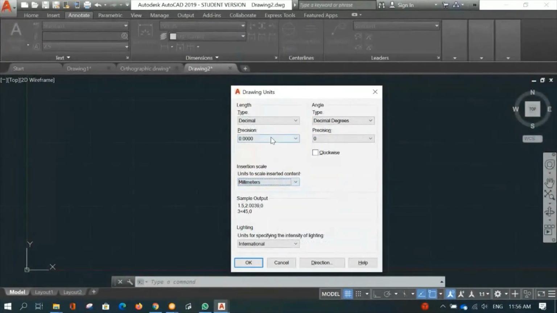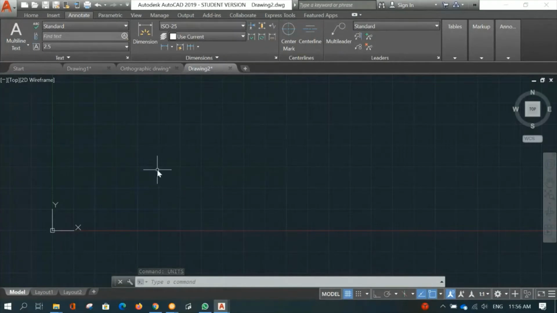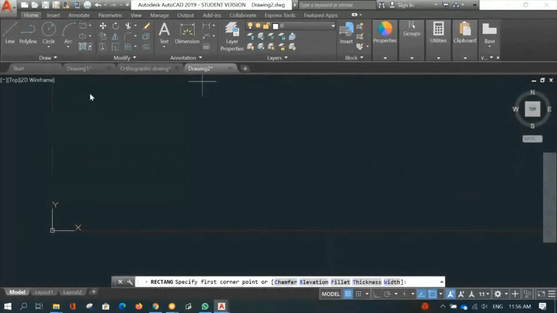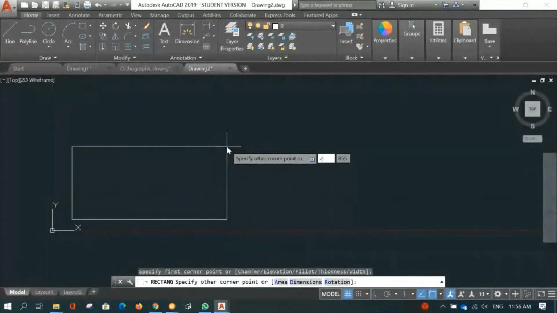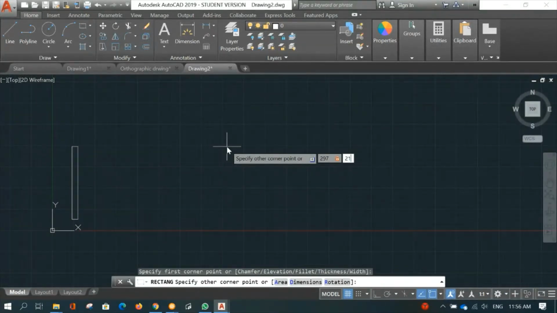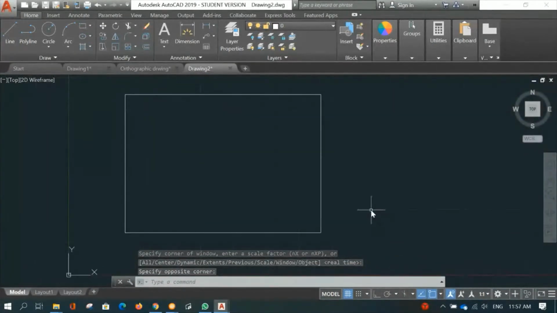Another one, precision has to be zero. Okay, so there is an empty space. The first thing that we will do is create an A4 paper. So F12, 297, F10. There you are. So this is the A4 paper.